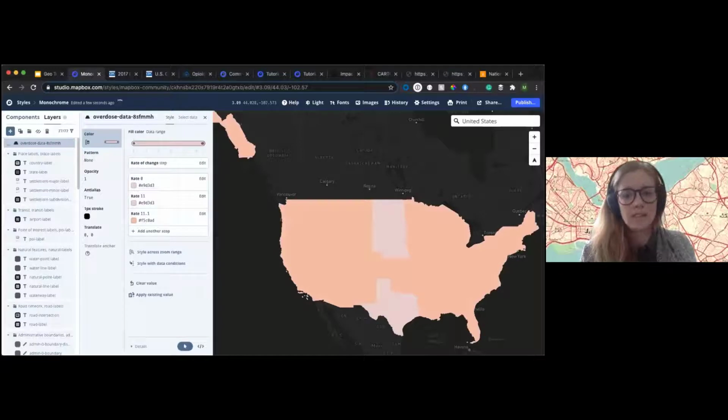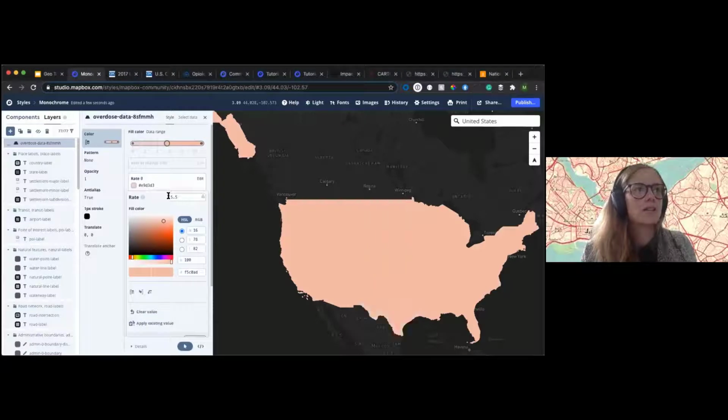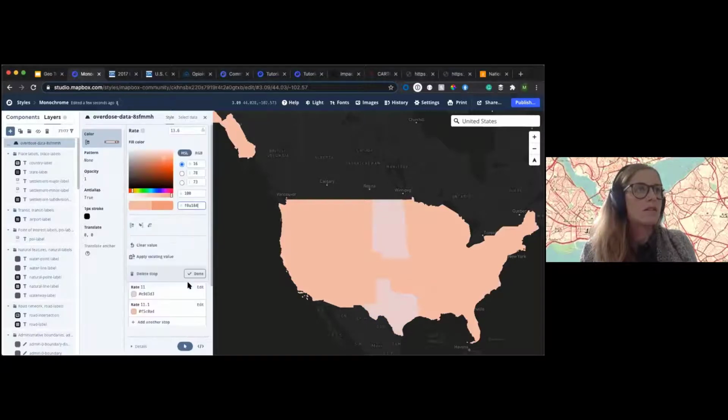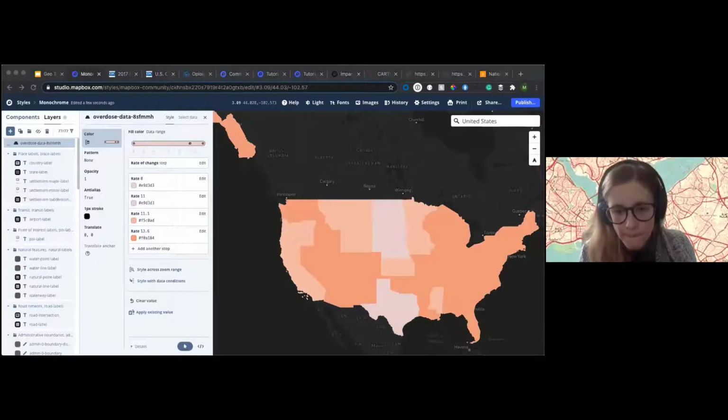And you're going to start to see this map take shape. I'm just going to put the rest of these in the chat for people to follow along. 13.6. And I'm just getting these colors and ranges from the CDC map because I pulled the data directly from there. 16 is the next stop.